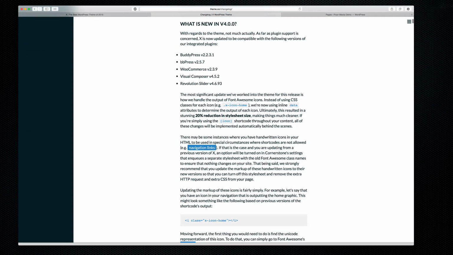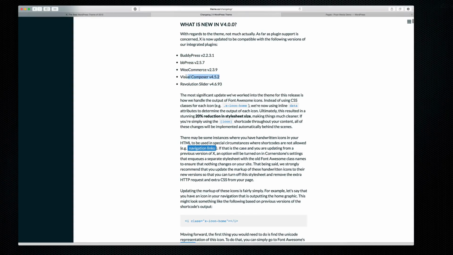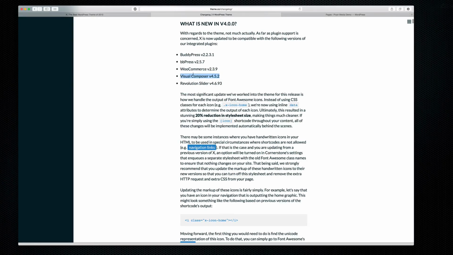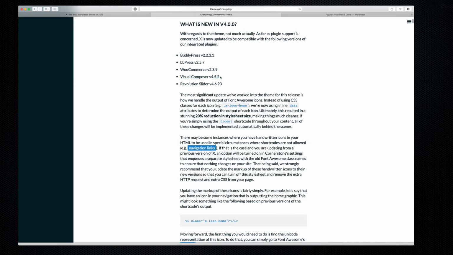So what is new? Well, new version of all these plugins, cool. Visual Composer has been updated as well. However, as you'll find out very soon, it's not actually included in the download for the theme. So even though they're providing updates and support for it, they're not packaging the theme with the plugin anymore. At least it doesn't look like they are. I don't know. Let's see.